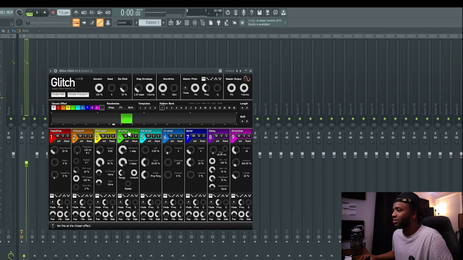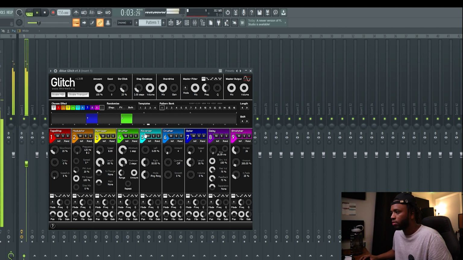So we could throw on an effect. Let's do like re-trigger. Or we could do a gate. So boom. Let's do it at 2. Kind of gives us some character, you know what I mean? Add a little tape stop.